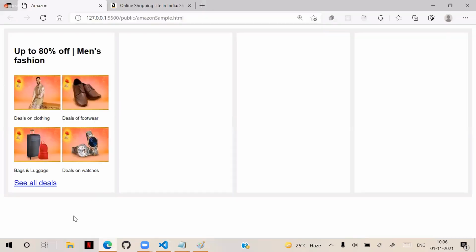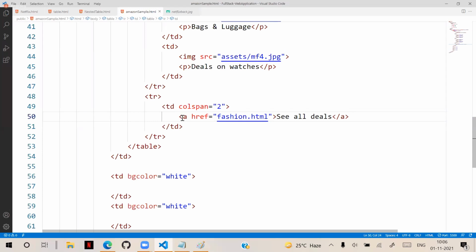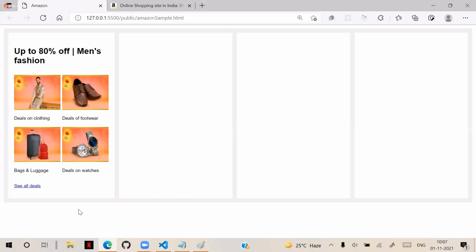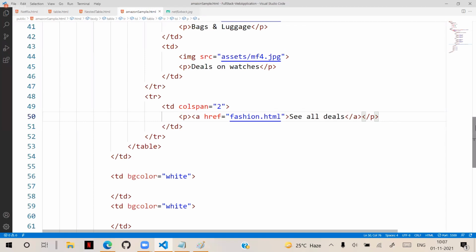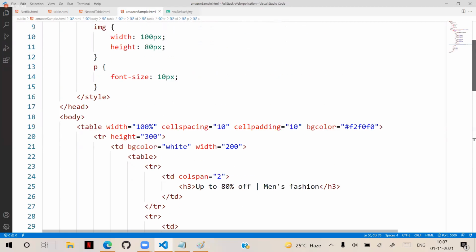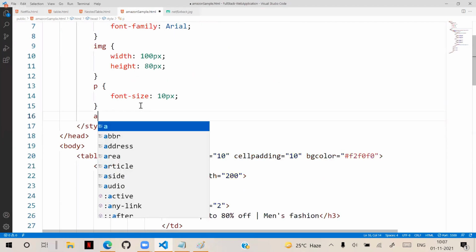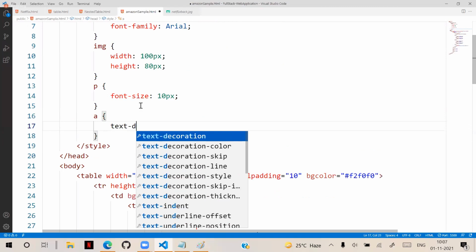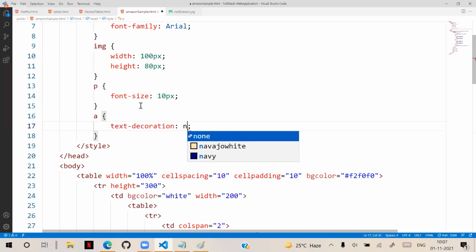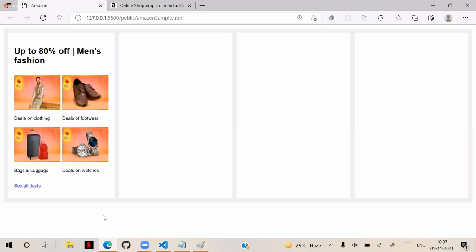If you want the same size, then keep this also inside the paragraph, that will be better. Then it will have the same size as per the paragraph text. And for anchors, we don't need underline. Already we discussed that. So for anchor, text-decoration we will keep as none. Then it will not have any underline. For anchor, it will be like this.